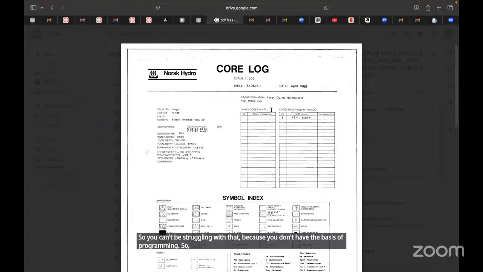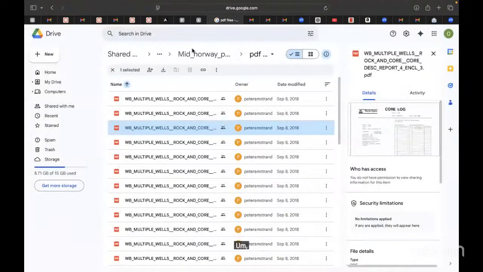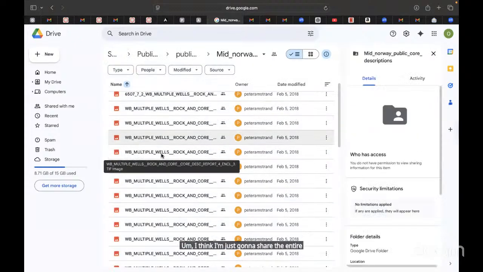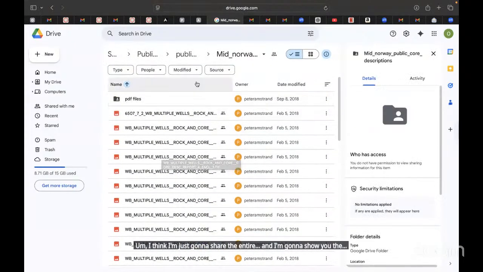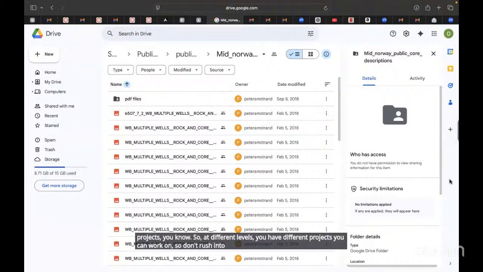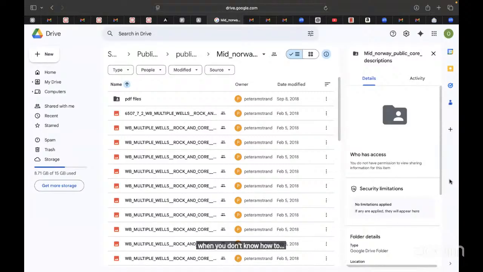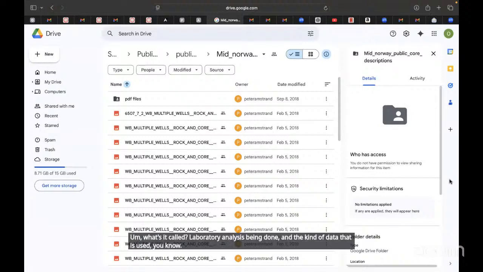So what I advise you to do is I'm going to share the entire thing, and I'm going to share the projects. At different levels, you have different projects you can work on. So don't rush into trying to work on complex machine learning when you don't know how to work around data. Understand the data types we have when it comes to dealing with geosciences. When I say data types, I'm talking about the types of laboratory analysis being done, and the kind of data that is used, if you want to work in production.